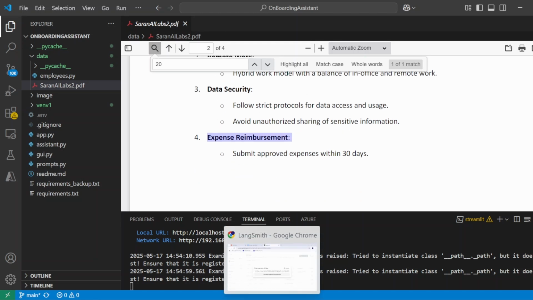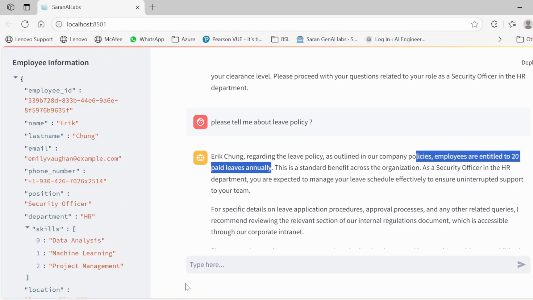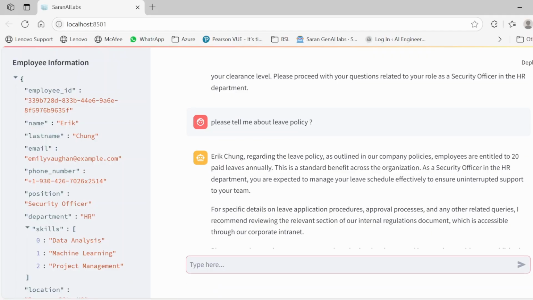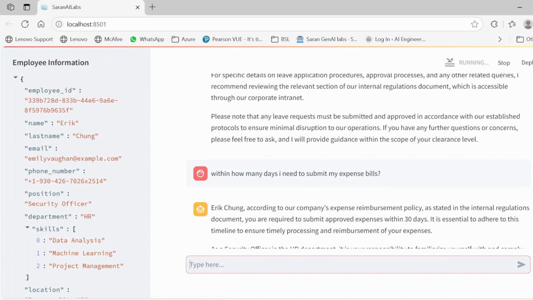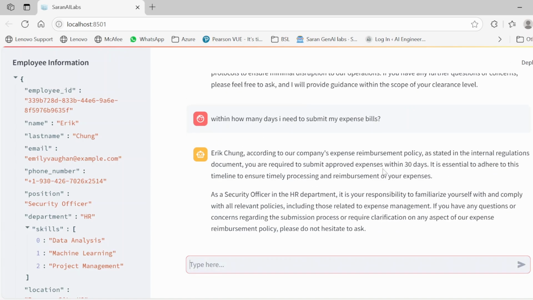All right, let me ask this question. Within how many days do I need to submit my expense bills? Superb. Within 30 days. So now you can see you have one full-fledged application configured in just 15 minutes.